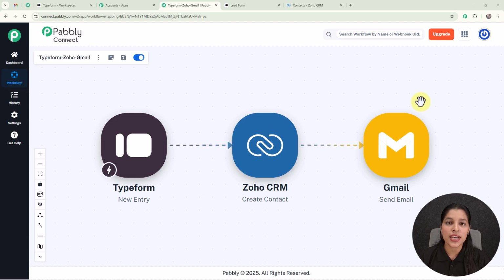Right before you on my screen, you can see I have integrated three applications, that is Typeform, Zoho CRM and Gmail. And now I am going to show you how you can build an automation by integrating these three applications for enhancing your own business. We are going to build this integration by just using an amazing automation tool, that is Pabbly Connect. Now I am going to show you how you can build this automation from scratch, but before that I am going to show you the real working of this automation.